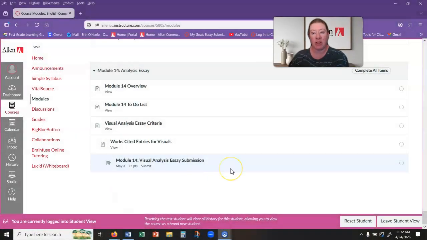Module 14 is the module where you will finish and submit your visual analysis essay. This is the final draft of the essay. We only have the two modules to work on this last essay, and this is the last major essay for the class besides the final, which is a little bit easier to write. After this point, we're just doing final assignments, and modules 15 and 16 will be open together so you can finish out the class.